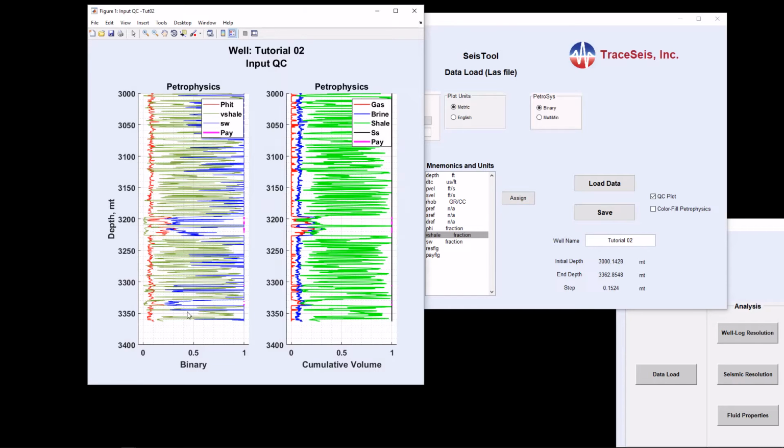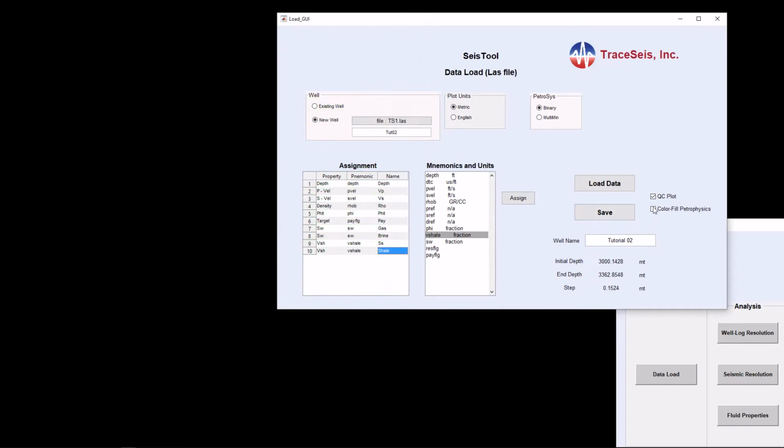Here on the left we have the binary petrophysical evaluation that we just read in, and on the right is the conversion or the computation of the multimineral petrophysical evaluation from the binary, plotted from 0 to 1 in a cumulative volume plot. Here the name of the well is tutorial 02, just the way that we assigned it down in here.